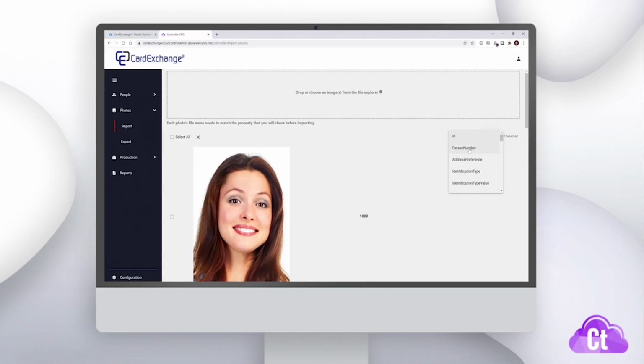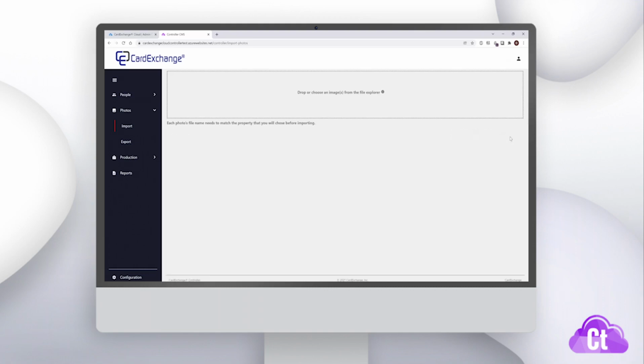Once your photos have been selected, choose the property to match the photo name on. As I stated earlier, my photos are named as the person number, so I'll choose person number from this dropdown. Then, we can select all the photos or select each photo individually. Now, click on the Upload button. Once it has finished uploading, it'll give you a notification saying that the photos were imported.